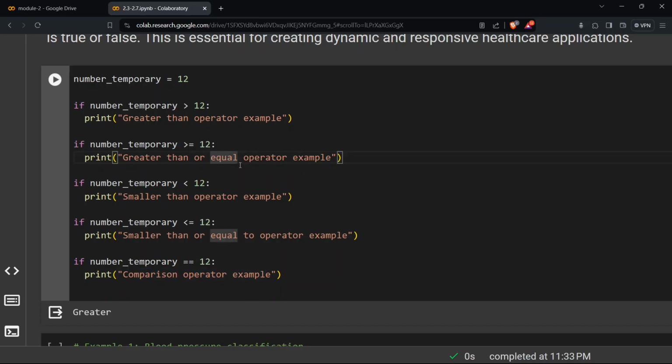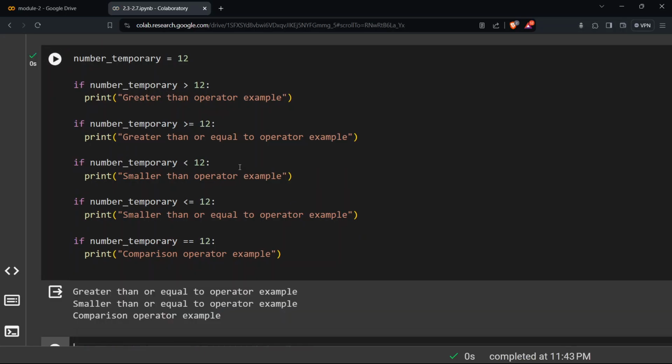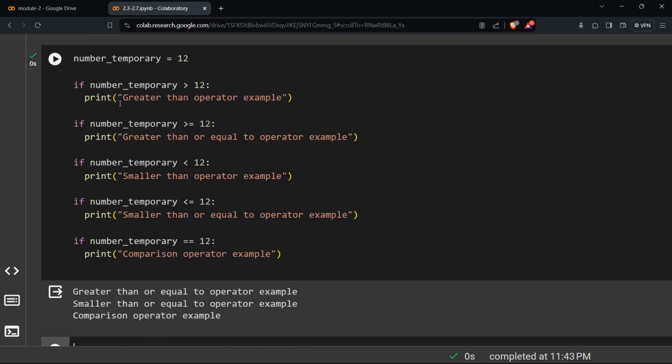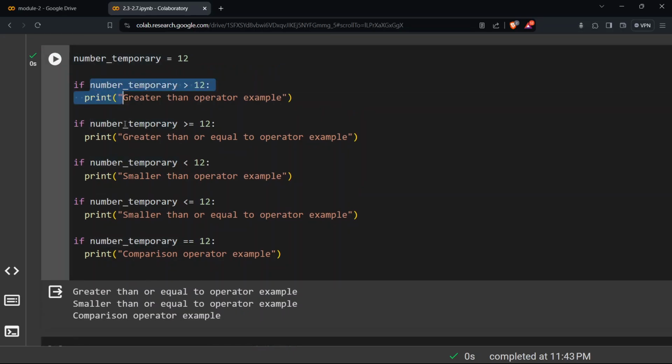Okay, let me write 2 here. Now let's run. So it printed three things line by line. First it went here, false, true, then it printed, then it checks this, printed. Line by line it is doing. See, this is the first, this is second, this is third. So it prints line by line.